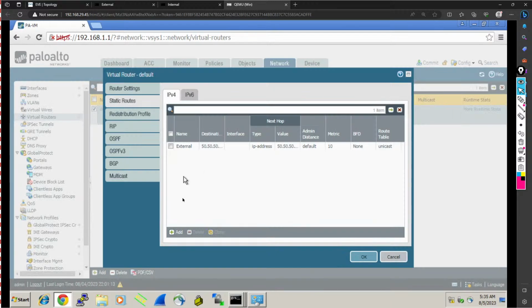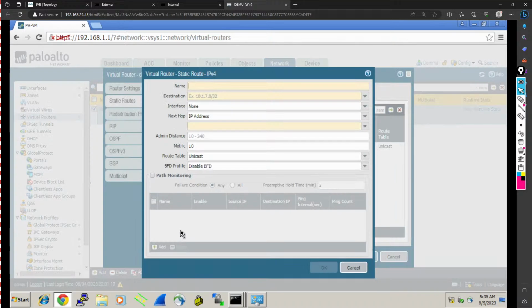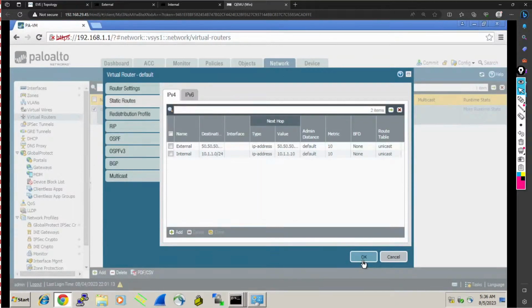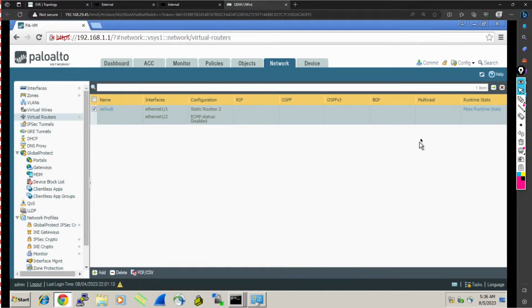And one more we will add for the reverse, because once the ping reaches the destination, we should configure for the incoming as well, like reverse traffic. So destination 10.1.1.0/24. IP address, please give it to 10.1.1.10. Hit OK. OK. And now we just commit it.